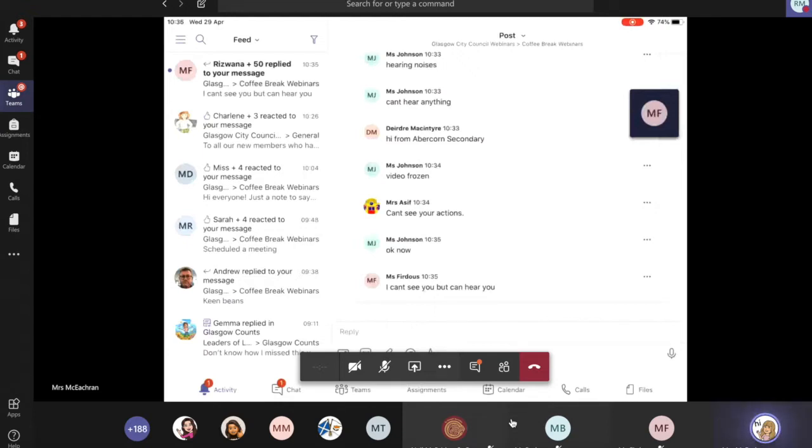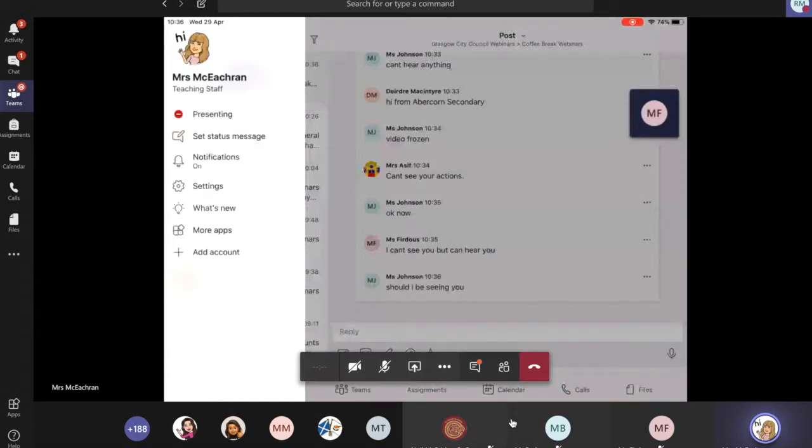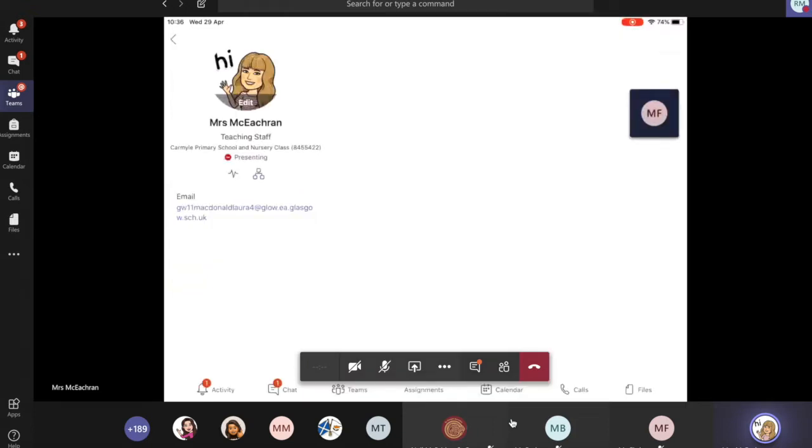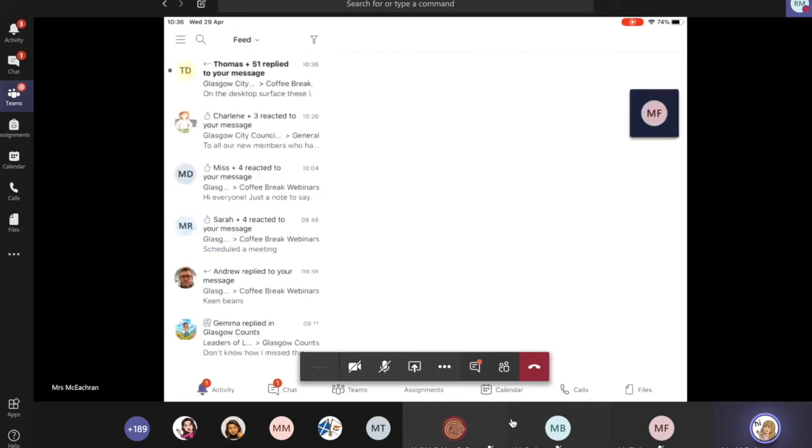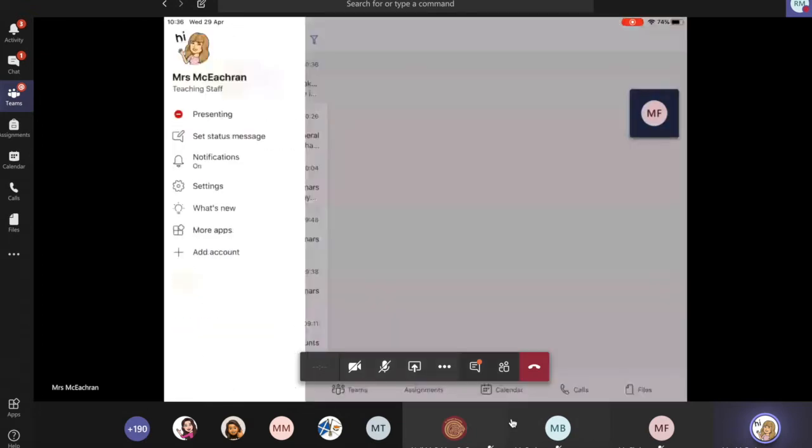So down at the bottom, you can see we've got Activity, Chat, Teams, etc. So I've tapped on Activity just now, and up at the top left-hand corner, you can see three little lines. So I'm going to tap on that just now, and that brings up your profile. So you've got your little picture. You can put a bit of emoji or whatever in there. If I tap on that, I've got the option to upload a little picture. I'm going to go back. I'm going to tap on those three lines again.